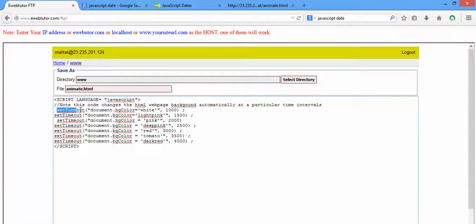I say set timeout. I now say the document. Whenever you see document in JavaScript, note that it's talking about the page that you are presently on. Document now is talking about animate.html. It is your document at this particular instance. So whenever they use document, it means the name of the page, and at this instant, the name of our page is animate.html.